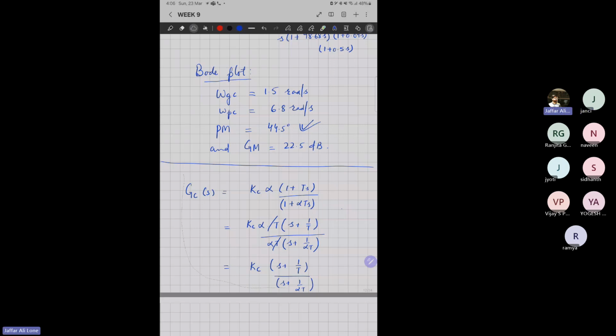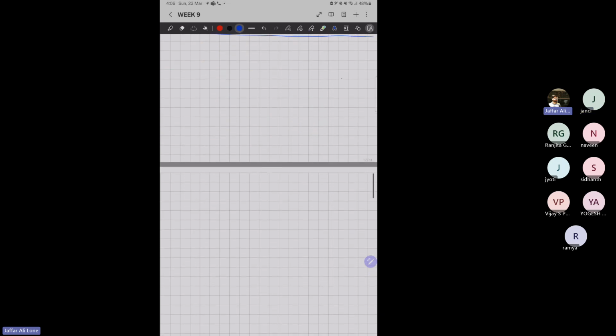Any other confusion? So should we go to the design of the lead compensator?